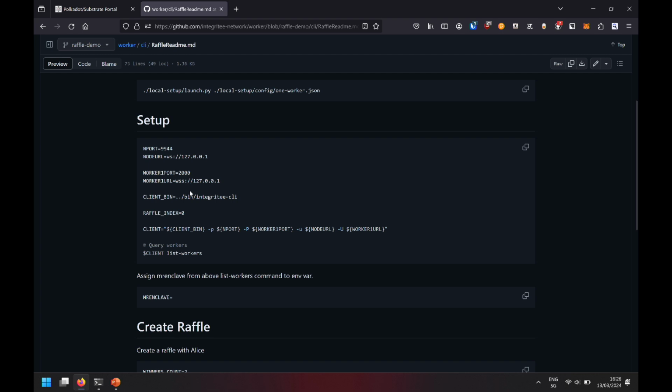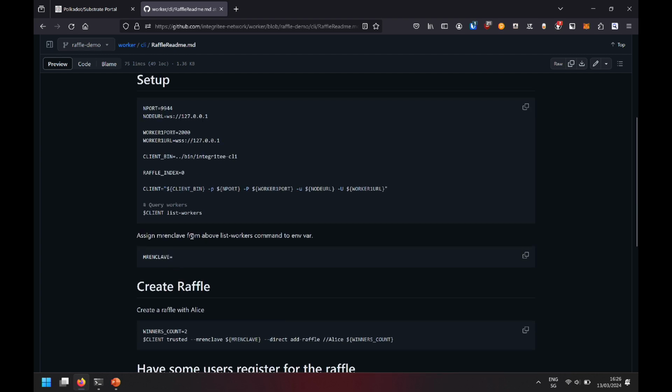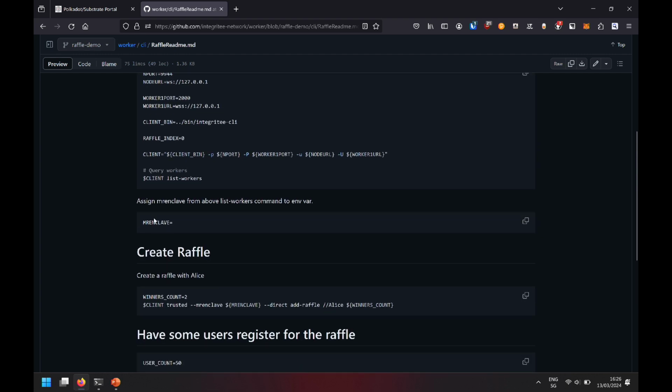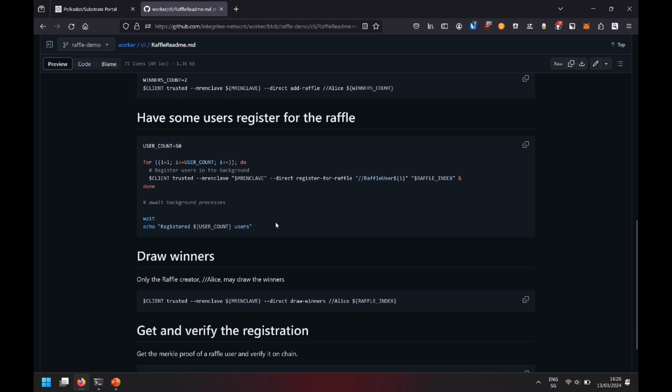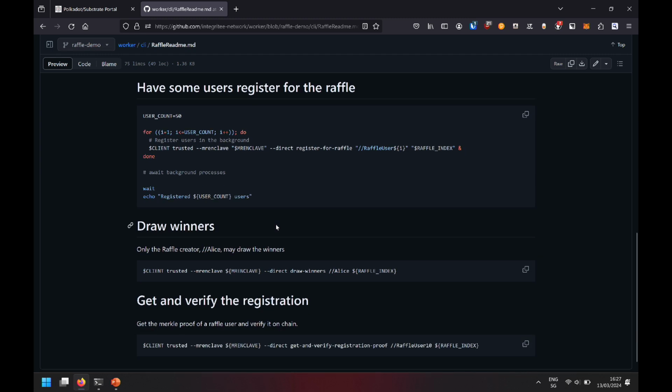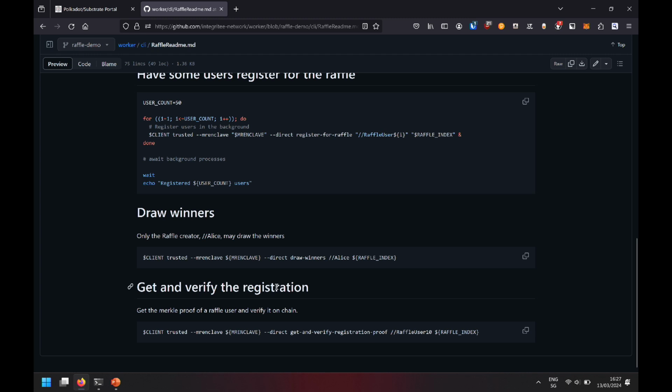Then I'll instantiate our CLI client with the correct values to talk to the node. We'll also see which workers have registered. Here we'll assign the MR enclave, which we'll use afterwards for the other commands. We'll create a raffle. We will have a bunch of users register for the raffle and demonstrate how quickly this will go, because we are a high performance raffle. We'll draw the winners, and in the end we can verify the Merkle proof.